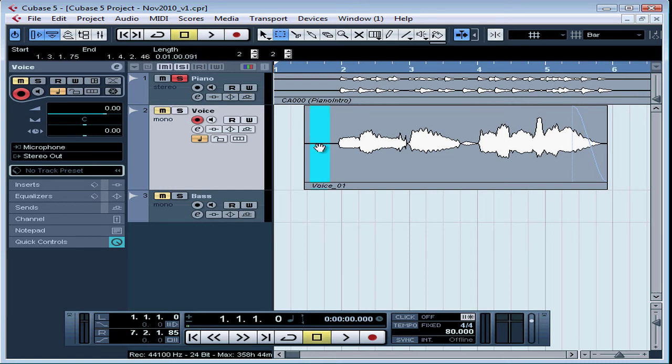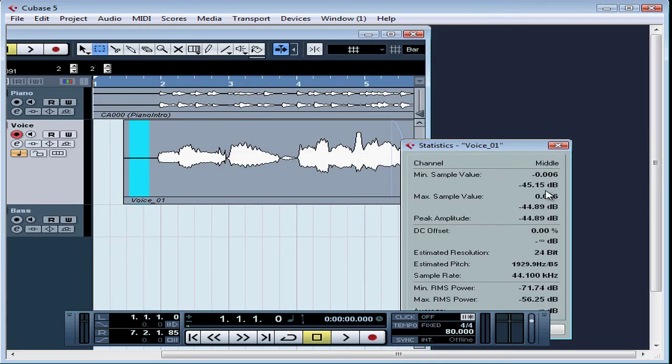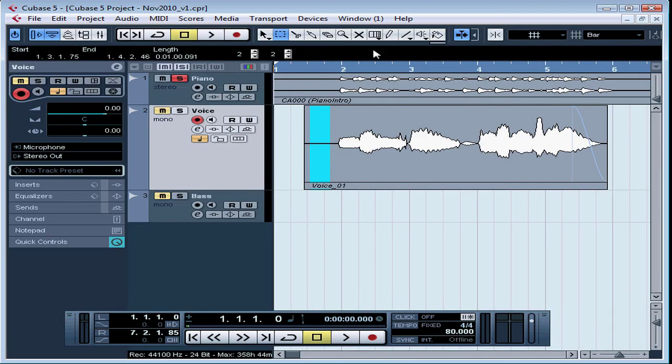Now let me check the noise level of this selection. Audio, Statistics. I see that my peak amplitude during this silent portion is -44, so my background is quiet but not that quiet. Let's close the Stats window and let's restore our project window.